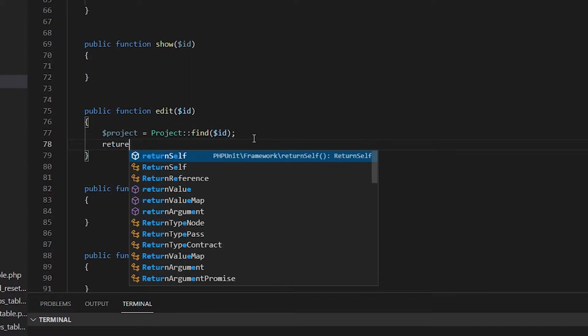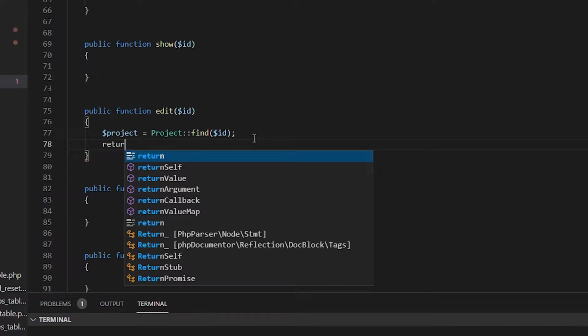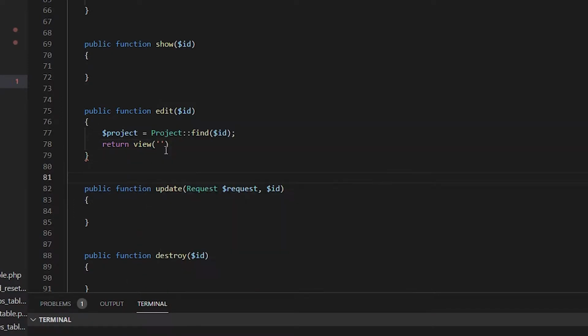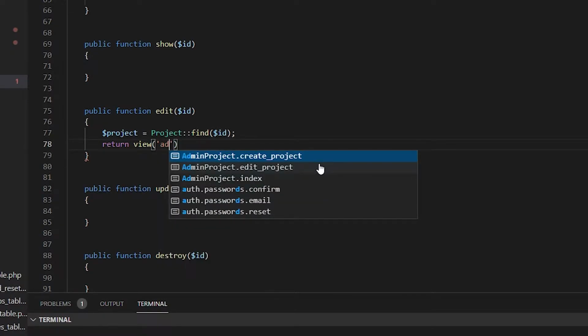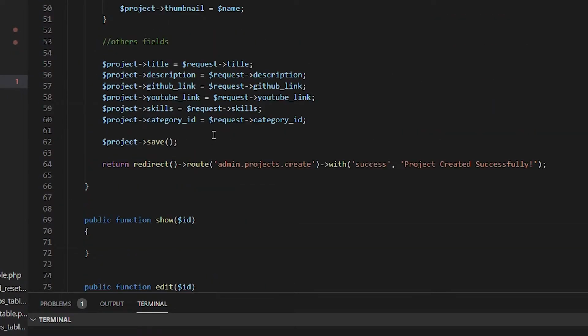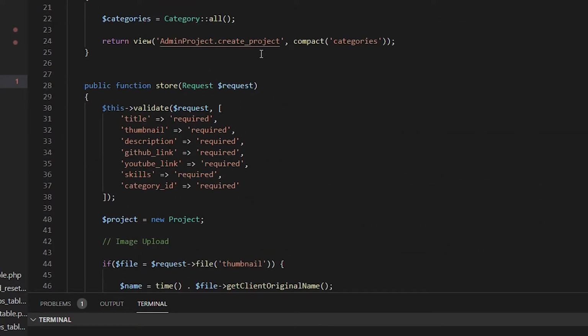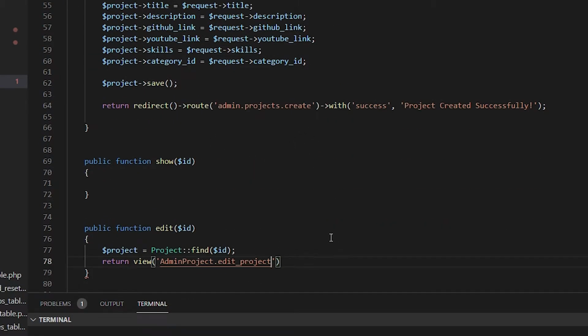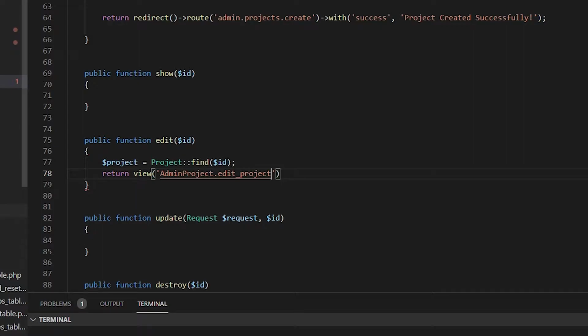And then we need to pass the information to return view. We need to return the view just like previously. The view will go to admin.projects.edit. So before we did the create and index pages, and this time we're going to work on our edit page, as you can see here.